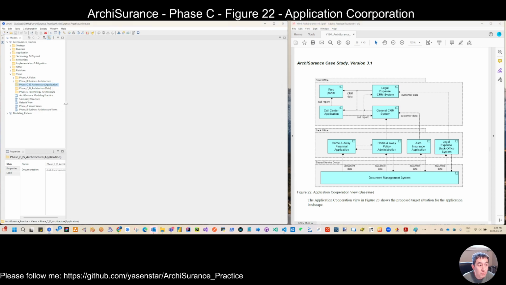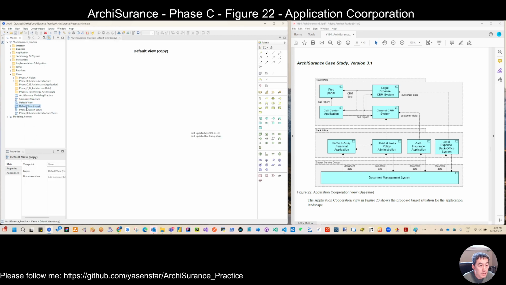So let's do this quickly. We already have the folder structure. Let's duplicate one view and move it to this Phase C application folder. Then rename this to Figure22 application cooperation. So that is our first view.